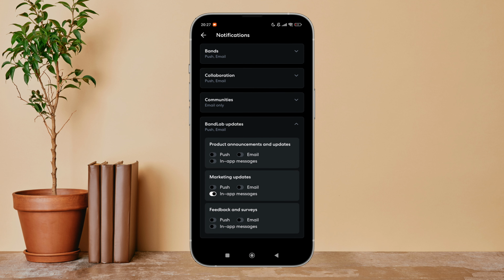Next, you can see the option of marketing updates. Below it, you can see the option of in-app messages. Turn off it by tapping on it. So, this is how you can disable in-app messages of marketing updates on BandLab.